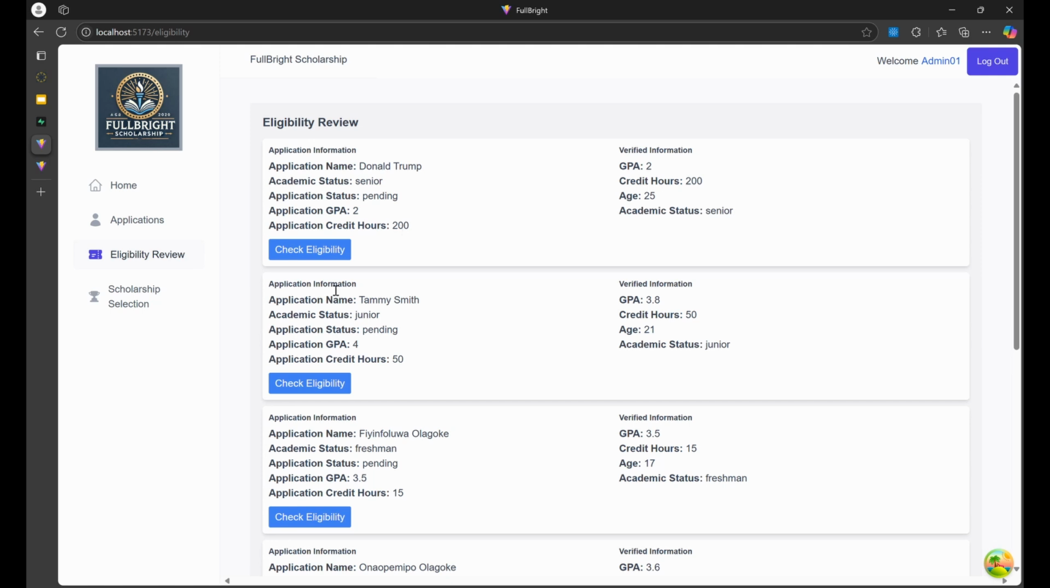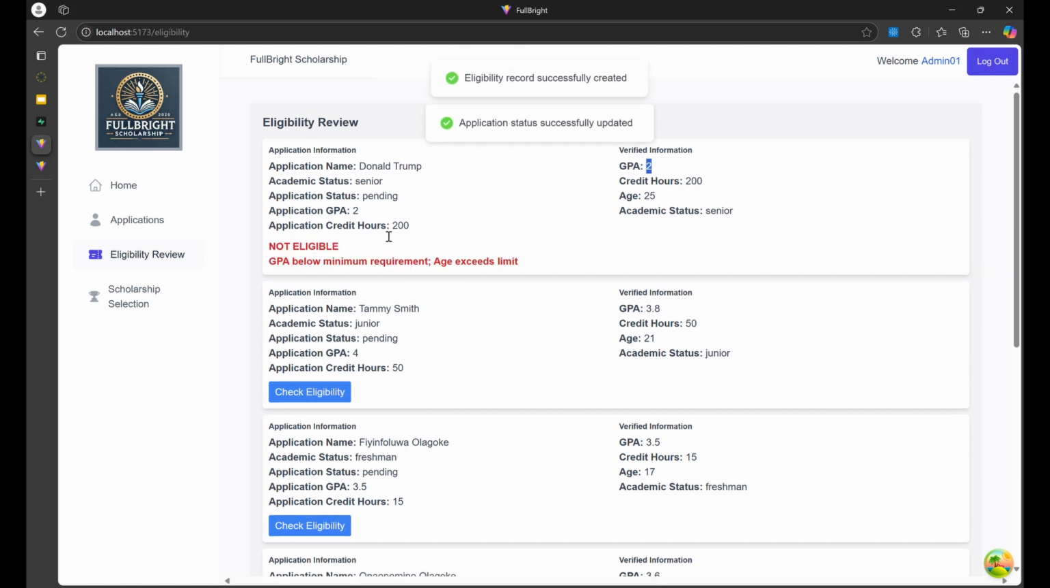So just starting with a couple of them. Look at this student who has a GPA of 2.0 and an age of 25. As we know, he does not meet the requirements because he exceeds the age restriction and doesn't meet the GPA requirement. So watch what happens when we check eligibility. As you can see, it says not eligible, GPA below minimum requirements, and the age exceeds the limit. So as you can see, it works based off the guidelines we were given.